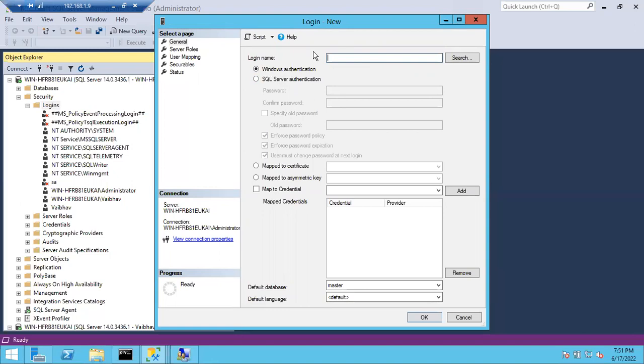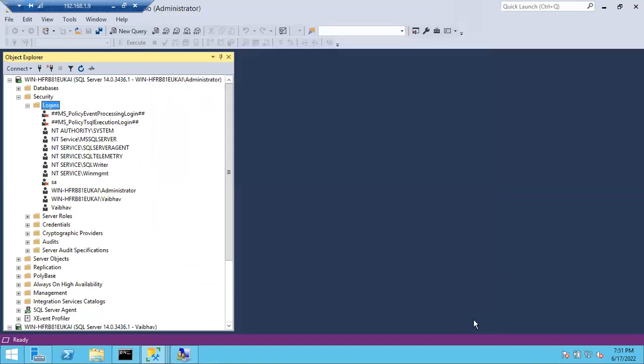Once the Windows people create the Windows group, then we'll create a Windows login. I mean, in SQL Server they'll create a Windows authentication login for them. That's it. Guys, is it clear? Windows group login, everyone. If you have any questions, please let me know. Guys, is it clear or not? Guys, are you able to hear me?